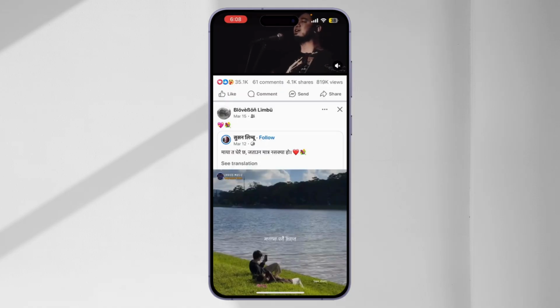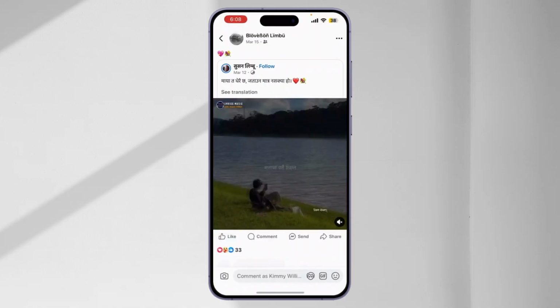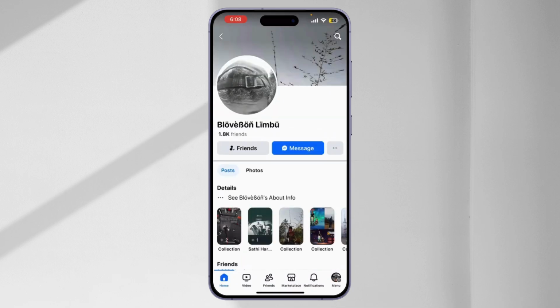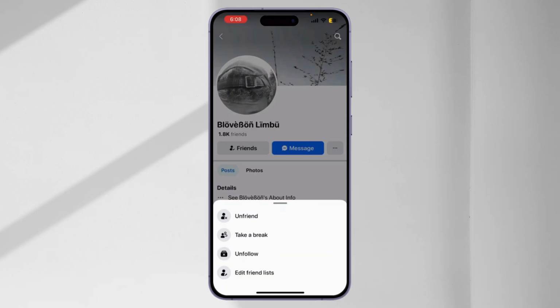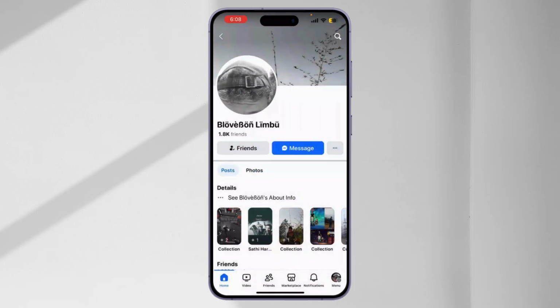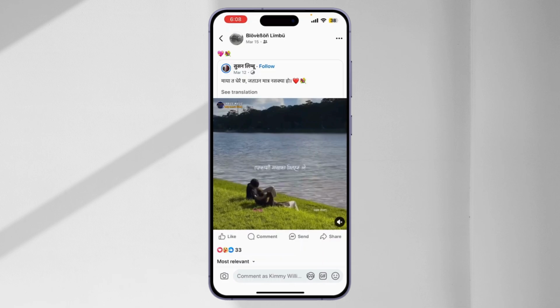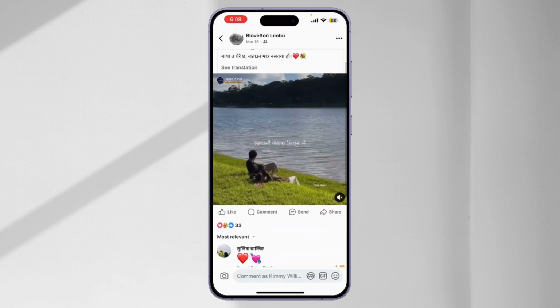Alternatively, if the video is coming from a specific page or profile that keeps posting content you don't like, you can choose to unfollow the page or unfollow the friend, like this. Simply tap on the friend who has shared that, and as you can see, tap on the friends option and click on unfriend. This will stop content from that page or person from showing up in your feed.